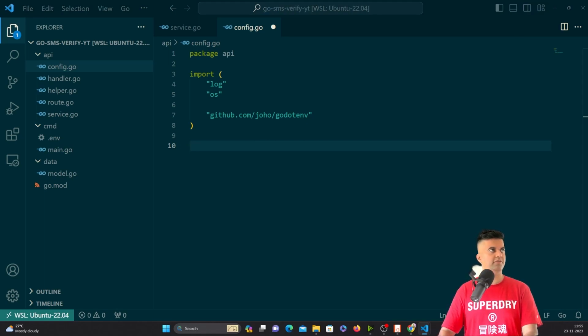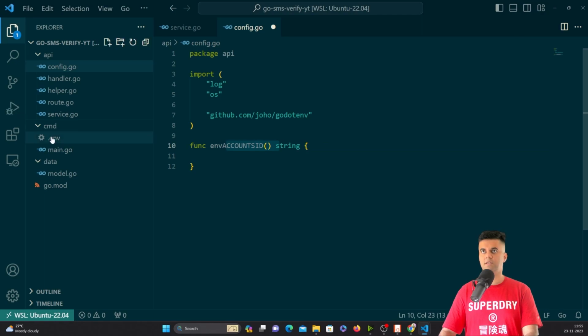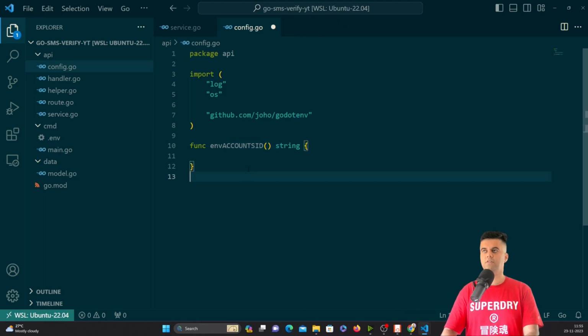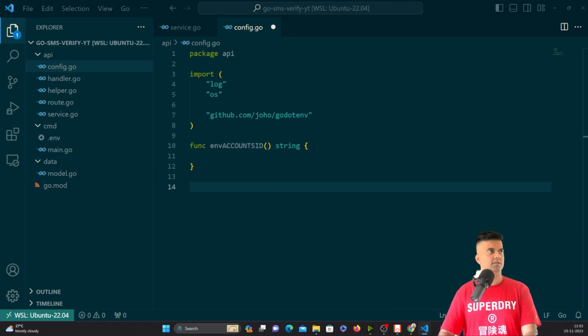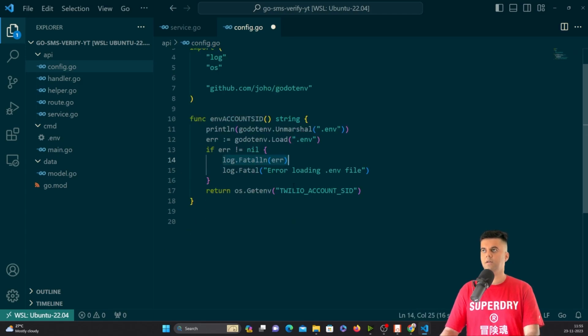Anyways, the first function that I'll have is the environment account SID. We have 3 different things: account SID, auth token, and services ID. So I'll have 3 different functions for all of these values. Inside, I will use godotenv to load the env file, then check for the error and print out the error if there's any issue loading the env file, and then we'll get that particular environment variable, which is the Twilio account SID. If you notice this and this, these are exactly the same values.